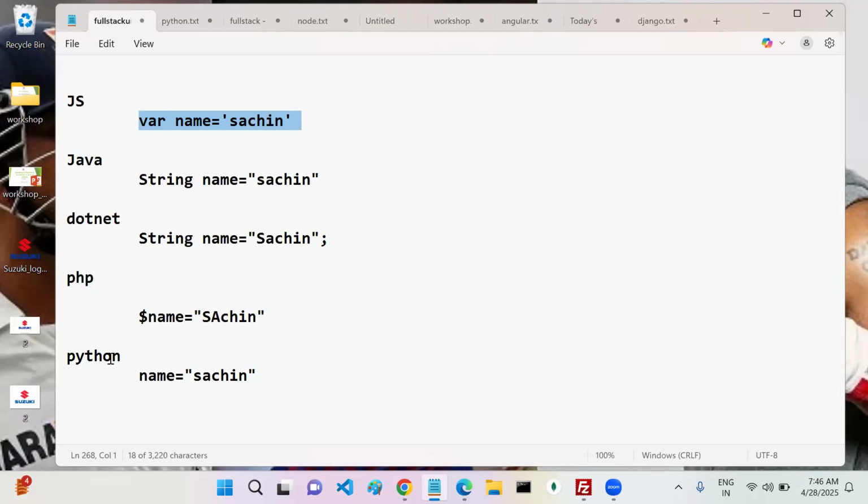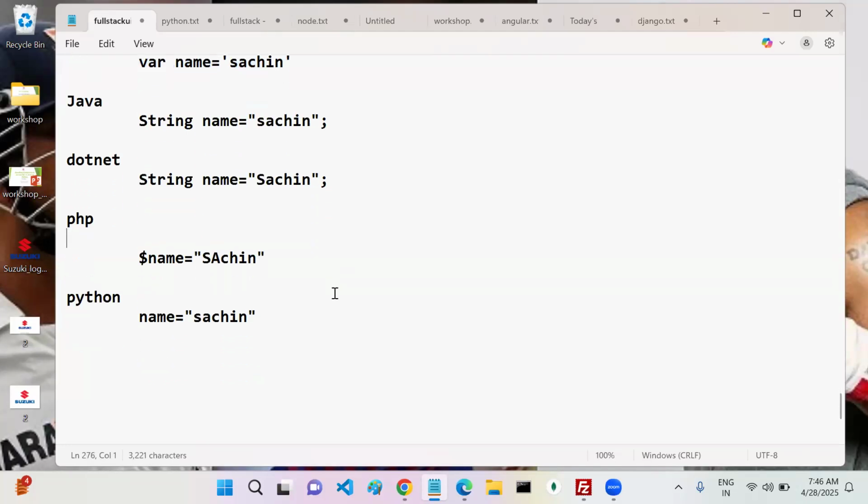If you want to define a variable in JavaScript, how can we define it? You can use let, const, or even define a variable without a data type. In Java, you define your data type, variable name, and variable value. The same goes for .NET, PHP, and Python. If you learn this syntax and apply it to the remaining programming languages, you can easily understand them. Got my point?